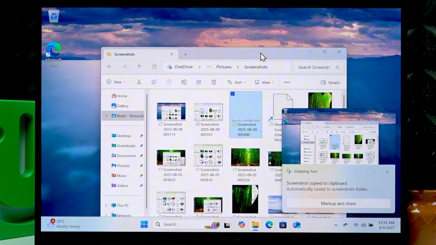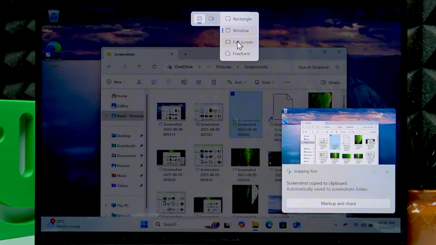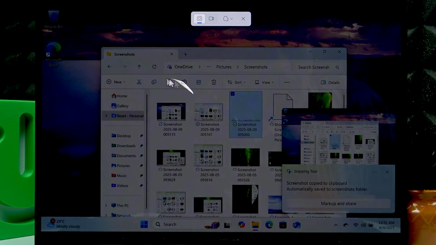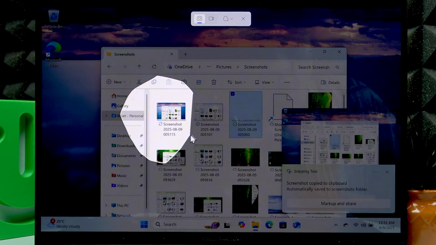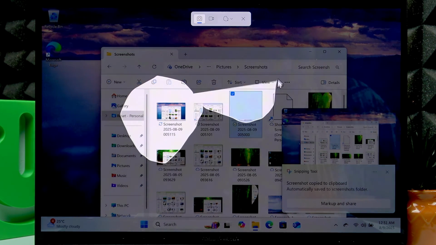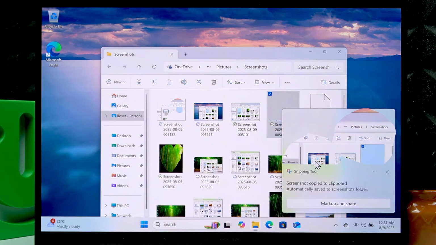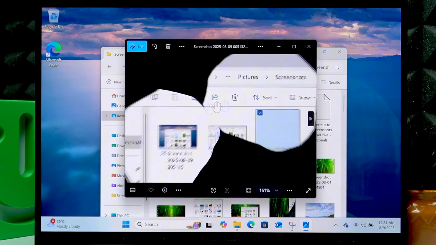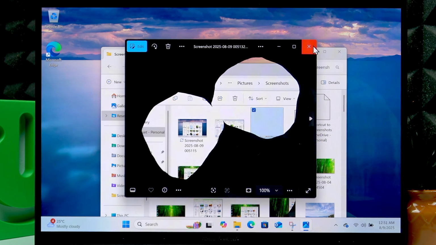And the last option is the Freeform screenshot, and if you select Freeform screenshot, you'll be able to draw any shape that you like on your screen, and the screenshot will look somewhat like this, depending on the shape that you drew on your screen.